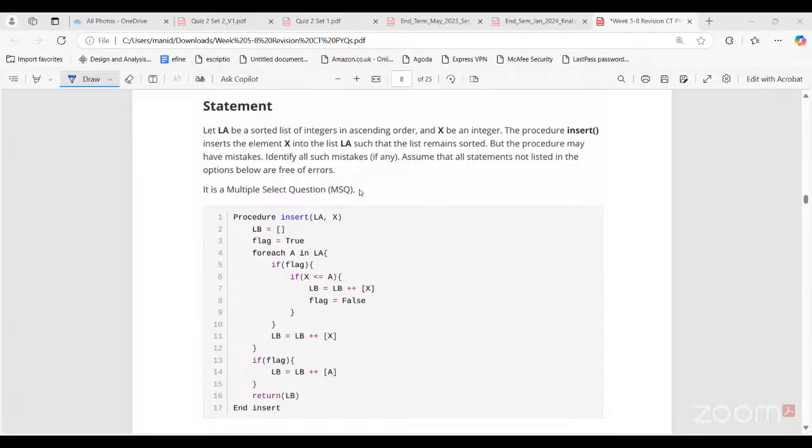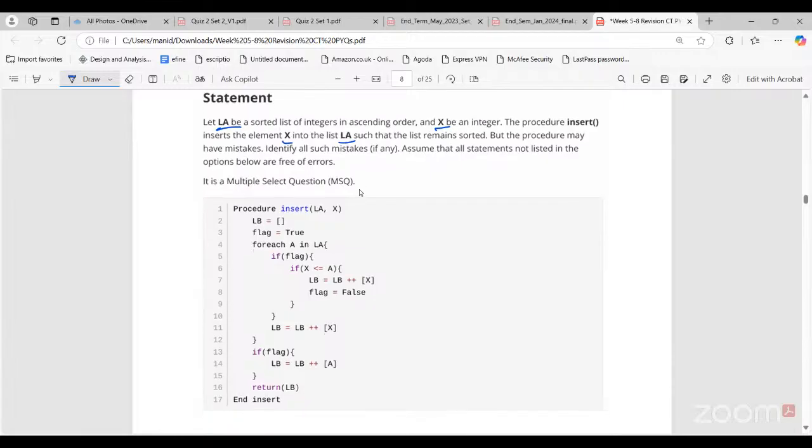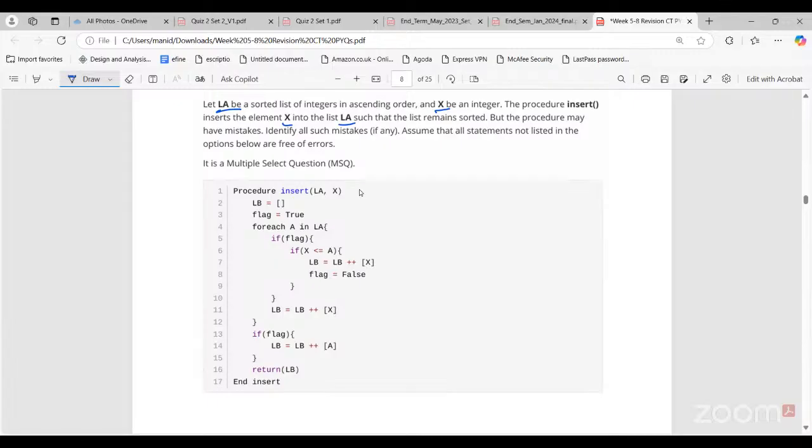Here it is saying that LA is a sorted list of integers in ascending order, and X is an integer. The procedure inserts the element X into the list LA, such that the list remains sorted. So this is basically the sorted list insert procedure. But the procedure may have some mistakes, and you have to identify those mistakes. That's why I told you to see the code. We are going to assume that all the statements that are not in our options are free of errors. So first, just go through the code, then we will go to the options.